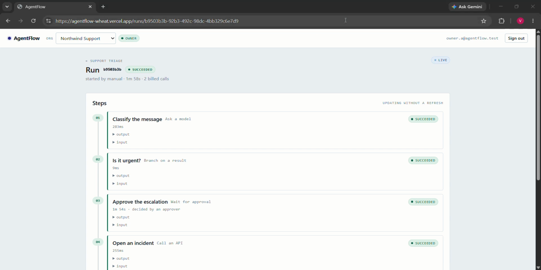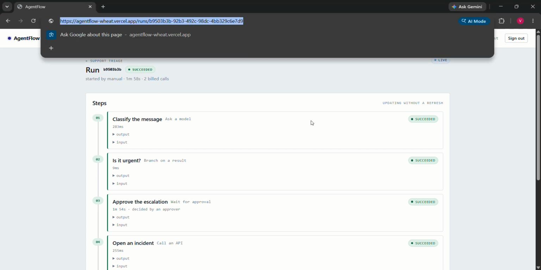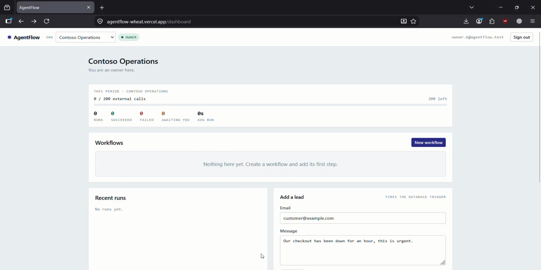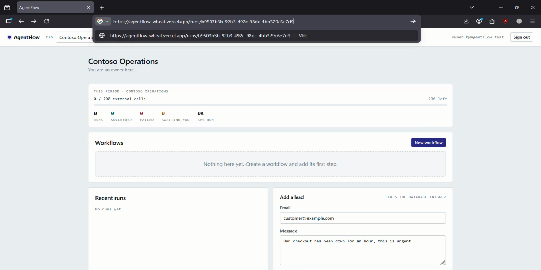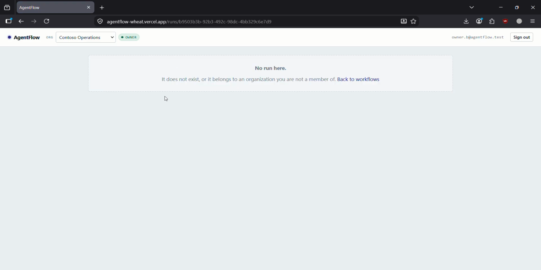Let's copy the run URL. Now the important part. This is Contoso's owner and I'm giving them the exact URL of the Northwind run. I'm not guessing an ID, I'm handing it over. So we see that it does not exist or it belongs to an organization we are not a member of.